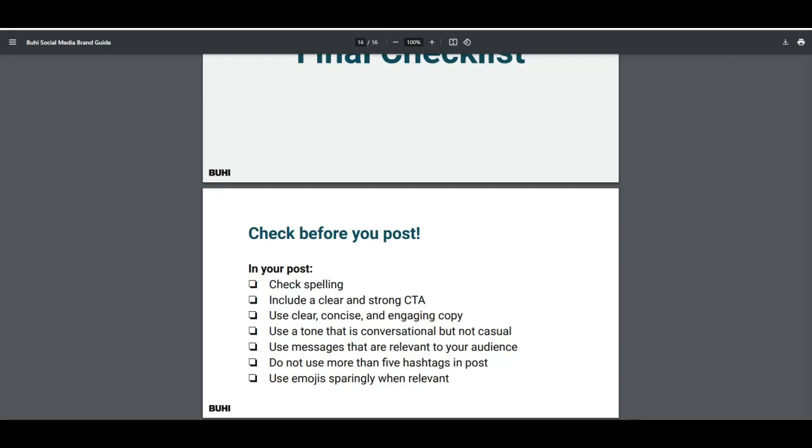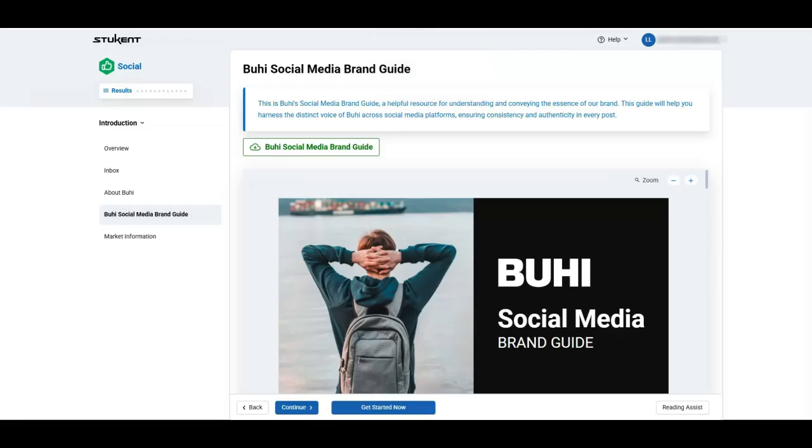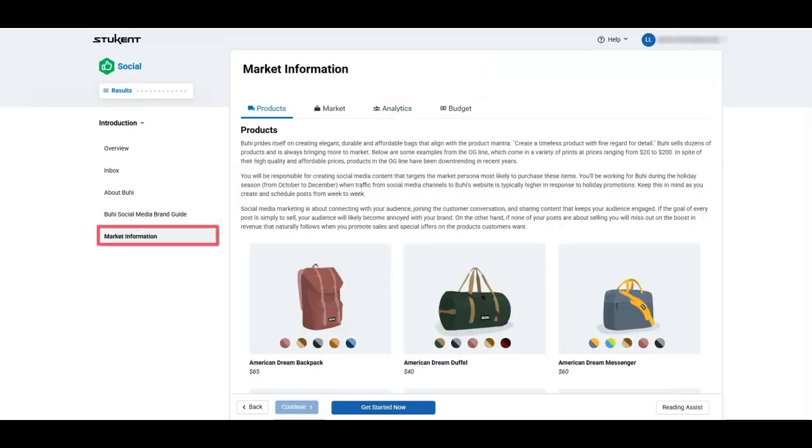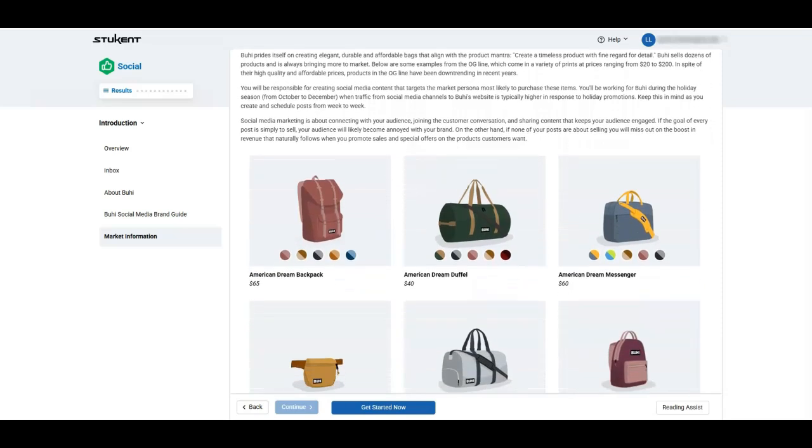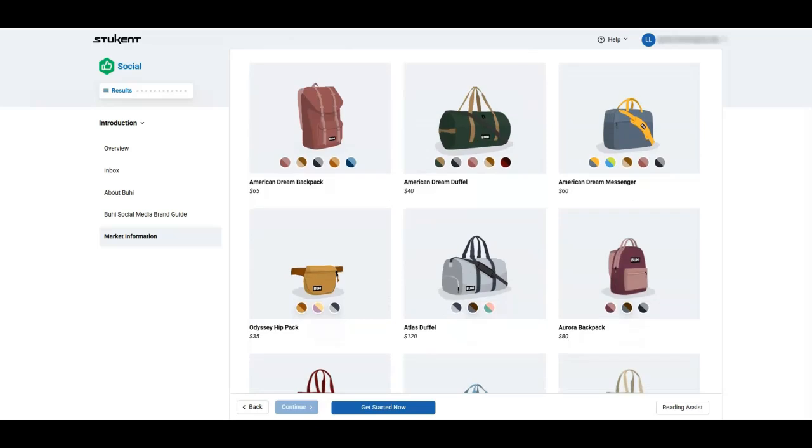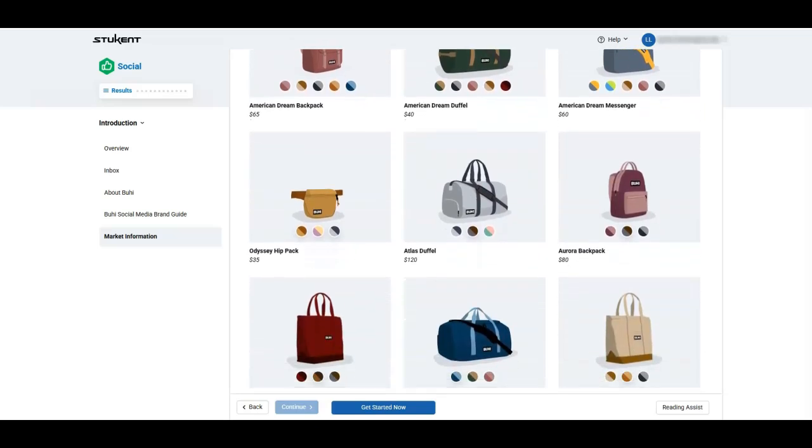Let's go back over to the simulation to view the last section on the overview page that covers market information. In this last section, you're provided with information on the market. You will see a tab for products, market, analytics, and budget. The first section provides information on the products that Buhi sells and that you will be creating content around. You can see in this section the different types of products Buhi sells, the names, the color options, and the prices for each one.